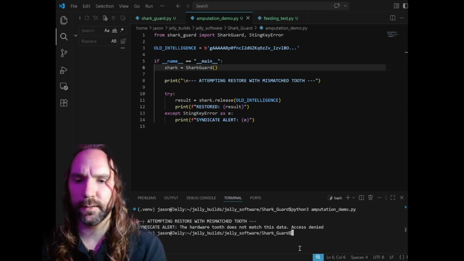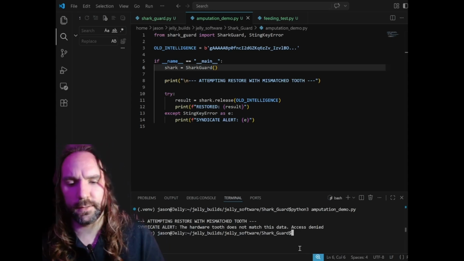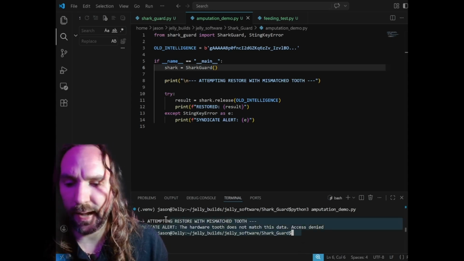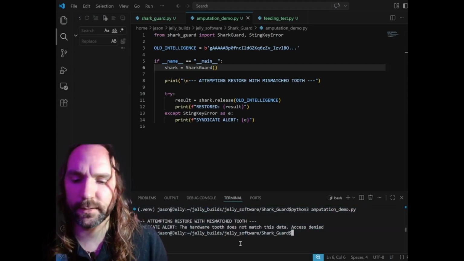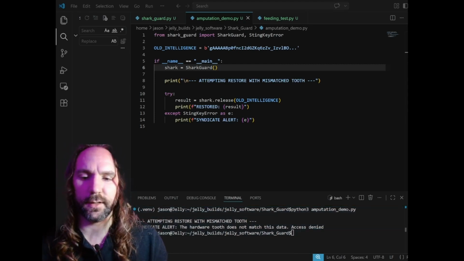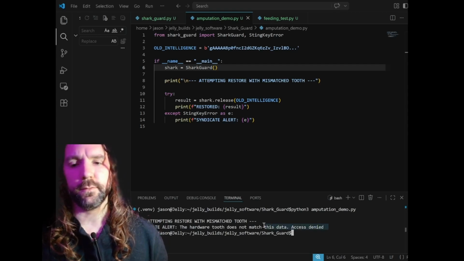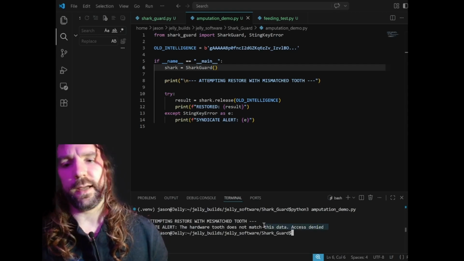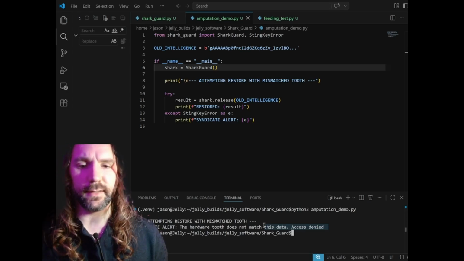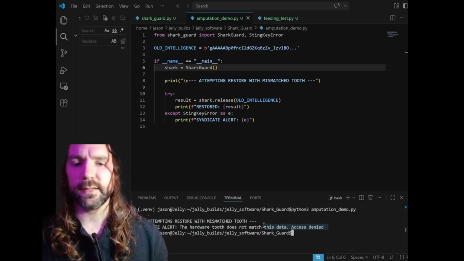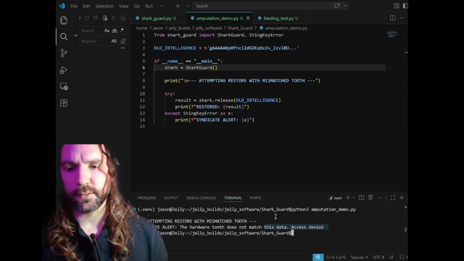We got a syndicate alert, which is what we want to see. The hardware tooth does not match this data. Our access was denied. There it is. That means that our shark is working perfectly. That access denied right there proves that the shark realized that the habitat didn't match the intelligence and shut the door. And this isn't a crash, it's a vault that knows its own master.